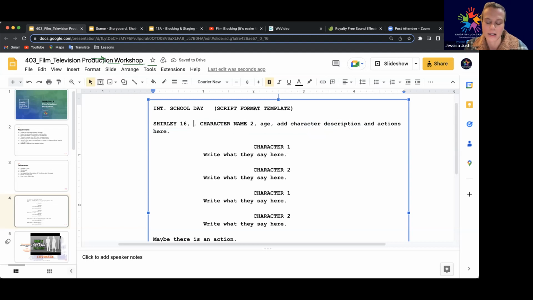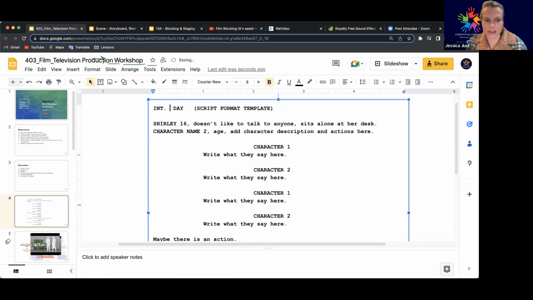16, doesn't like to talk to anyone, sits alone at her desk. Okay. And already I probably would, like we discussed, also notice the scene heading is in all caps as well. Interior, classroom, we'll make it high school classroom day. Okay. And sometimes I like putting a dash here too. Okay. Shirley 16 doesn't like to talk to anyone, sits alone at her desk.